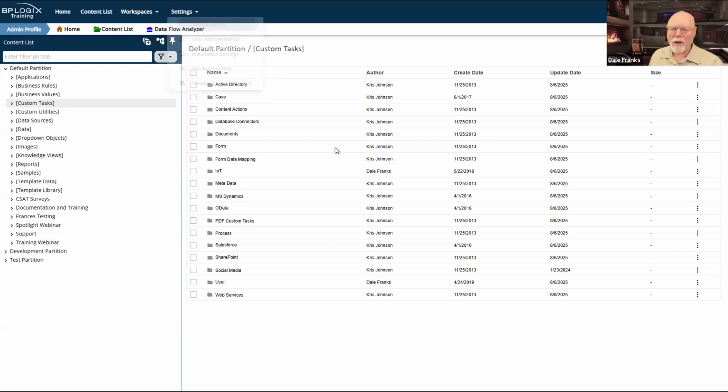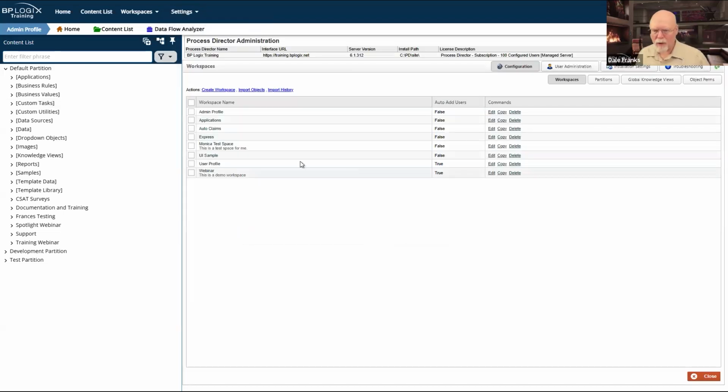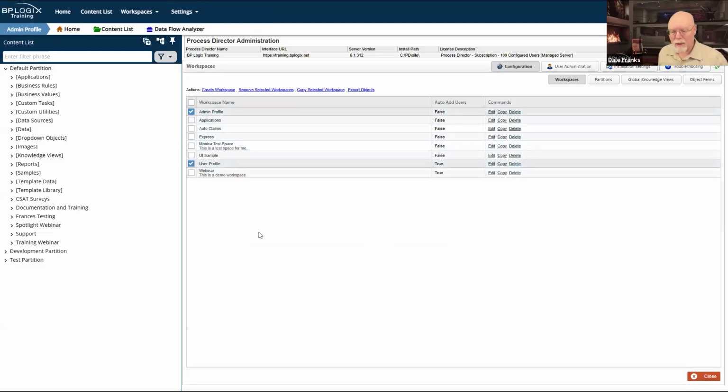Let's go back to where I was initially, though, which is the system configuration, and take a look at the workspaces. When you first get Process Director installed, you're going to have two workspaces, User Profile and Admin Profile. Admin Profile is fine to use for administrators. That's pretty much the profile I use all the time when I'm working on my own Process Director server. Well, this one, actually. So Admin Profile is fine.